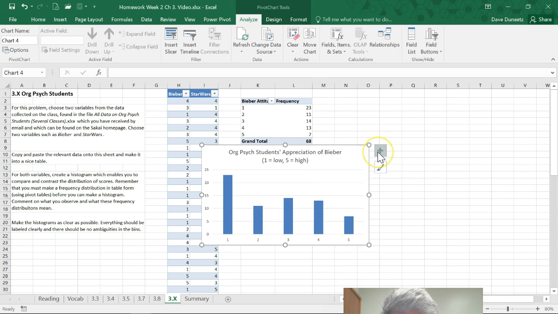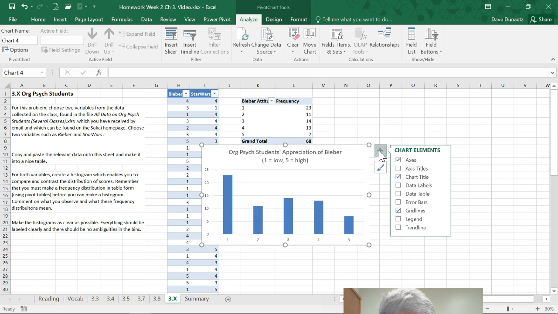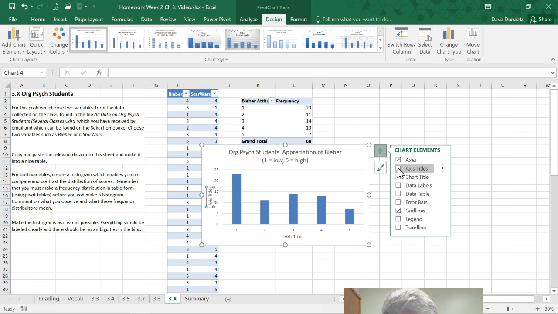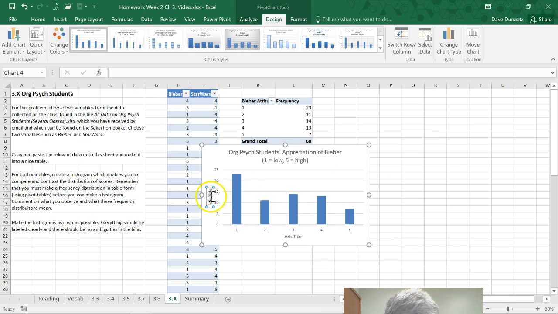So I'm going to click on this plus for chart elements, or you can also find the chart elements by going up to Pivot Chart Tools Design there. And I'm going to click on chart elements, axis title. I want the 2 axis titles. And so the first one, I put the cursor in there, go up to the edit bar, and I'm going to call this count.